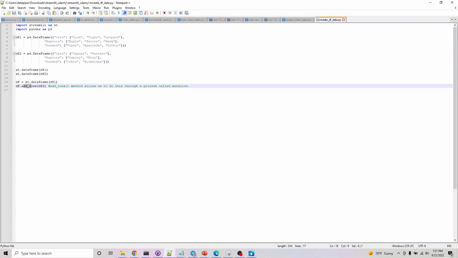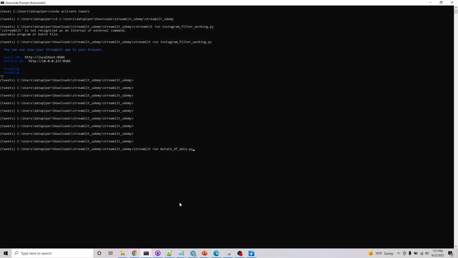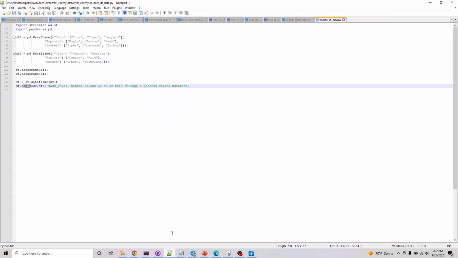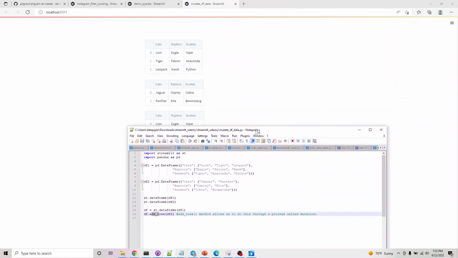and this process is termed as mutation here. Before we look into that, let's actually see what mutate data is, and after this we are just going to look at the same process for charts. So if you look at mutate data here, this is our first chart. Let me actually bring the code here.